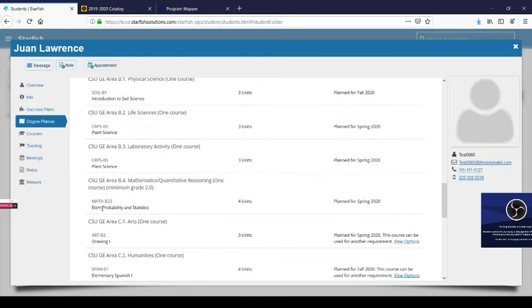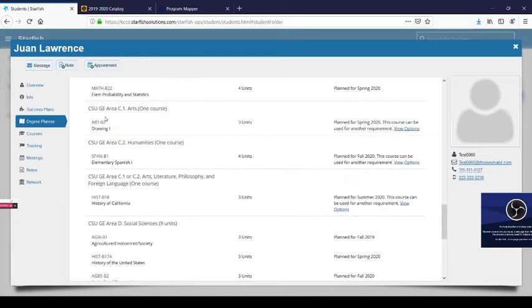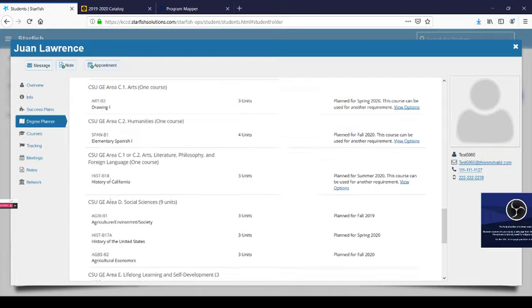Sometimes there are schools that will prefer you to have pre-calculus in addition to statistics. That's probably one, especially for Cal Poly transfers, that we might want to look into adding here. And then we have Area C. There are 3 courses, 1 from arts, 1 from humanities, and the additional 1 can come from either of those areas, C1 or C2 courses. So we chose drawing, Spanish 1, and history of California.